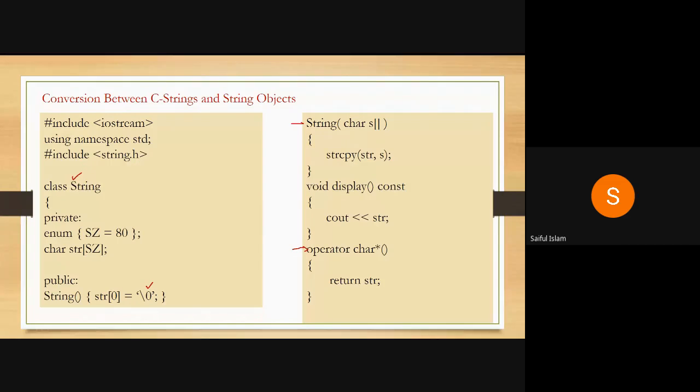This is your constructor. So this constructor converts a C string to an object. This operator converts a string object to a C string. So I need two different things, a constructor here and a function here. This is for primitive to user defined, and vice versa. Here you have user defined to primitive data.